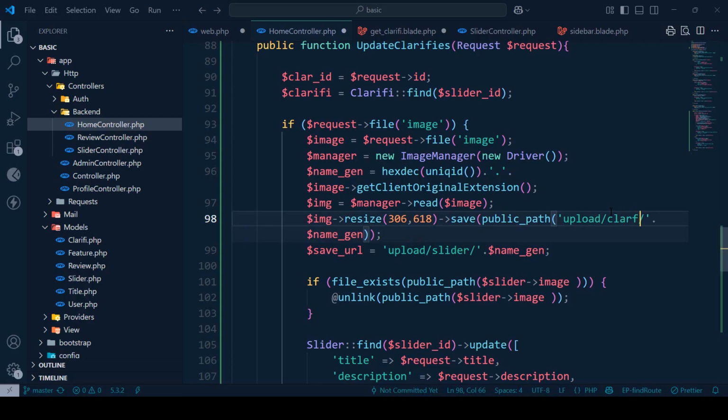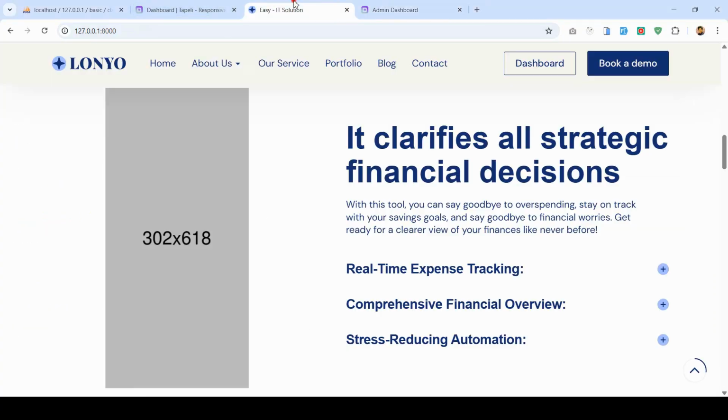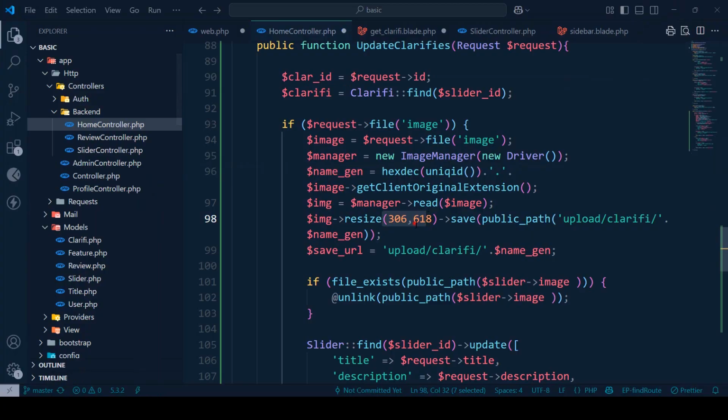Okay, that will be Clarify. This is one of the folders I want to create, and it will be uploaded in our upload folder. And for Clarify, what will our image size be? Our image size, if you go to our front end, should be 302 by 618. Okay, I want to use 302 and 618. That is actually our image size. That should be uploaded in our upload folder.